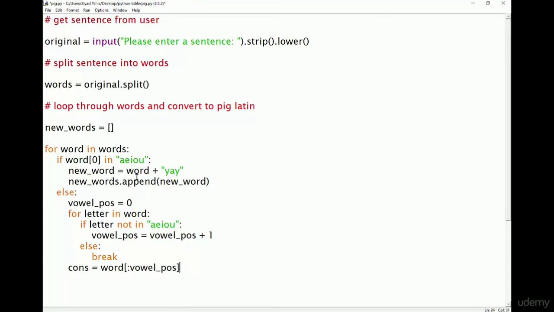Now, the rest of the word, we're just going to call that the rest, which is everything after the consonant cluster. It's going to be the word from the vowel position, including the vowel, and all the way to the end. Okay, sorted. That's a bit complicated, but bear with me.